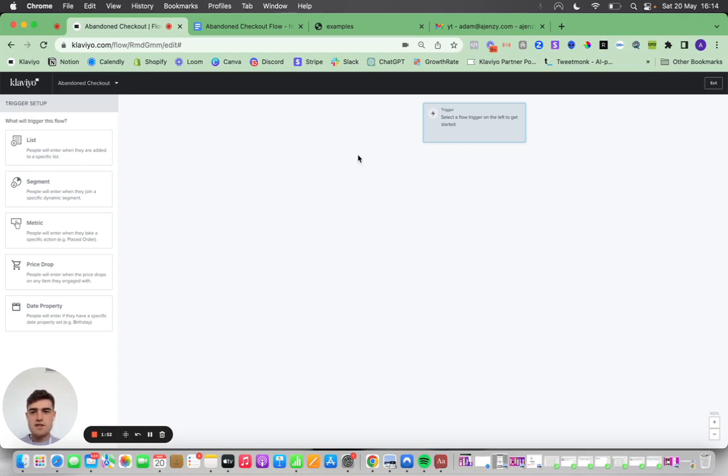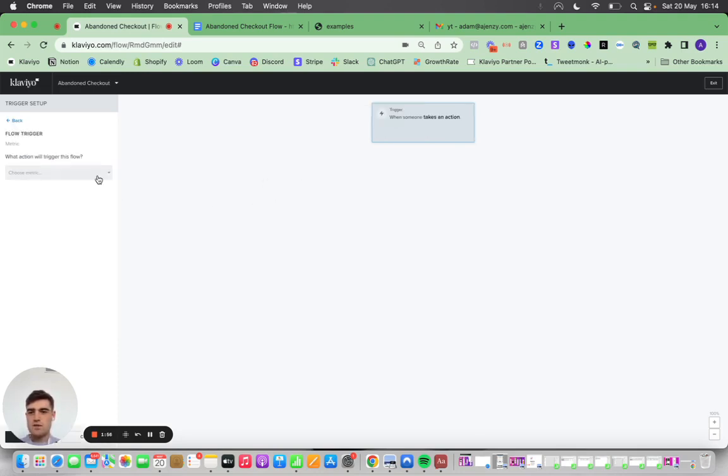So first of all, we're going to set up the trigger, and this flow is going to be triggered, as I mentioned, off the started checkout or checkout started event in Shopify or whatever platform you're using to host your store.